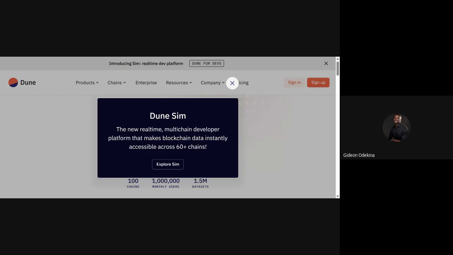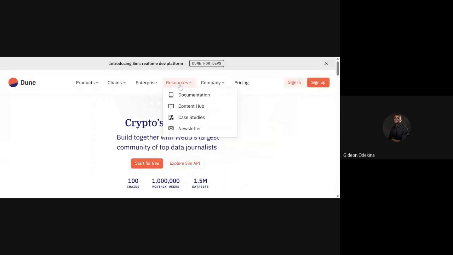Okay, so this is Dune Sim. Dune Sim is an offering from Dune, basically for developers, where you have different chains that you can work with together. So you might want to check it out, maybe read the documentation. Now, here is what you will do if you're opening this for the first time.